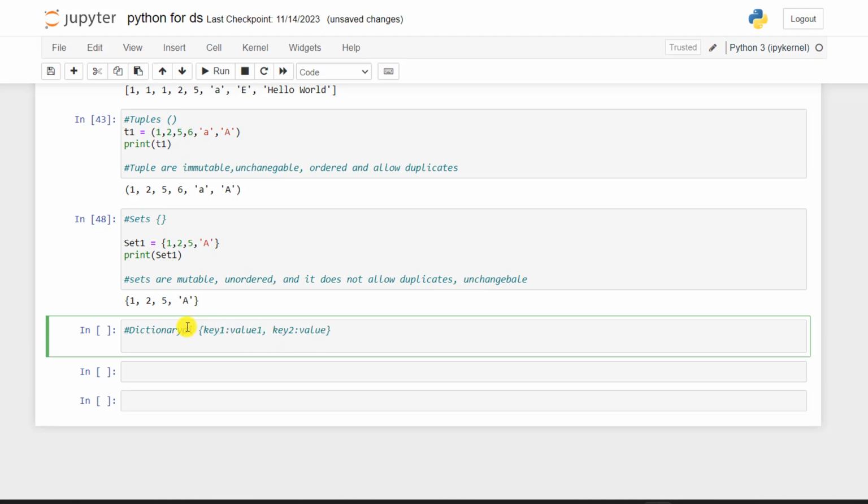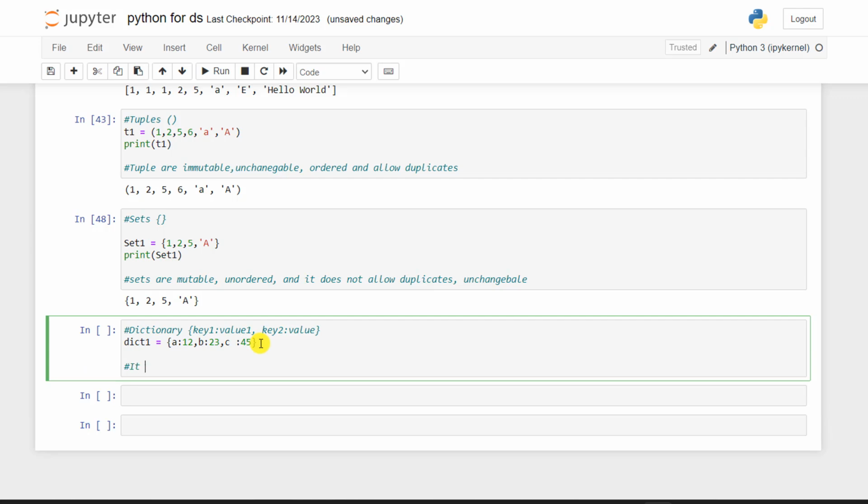I am creating one dictionary, one variable. For example, dict1 equals curly braces, with a equal to 12, b with corresponding value 23, and c with corresponding value 45, right? So these are fine. The main thing about a dictionary is it does not allow duplicate keys. The key must be unique, and it is changeable. I can update the value of any key at any point of time. So it does not allow duplicate keys, and it is changeable, but is it ordered or not?